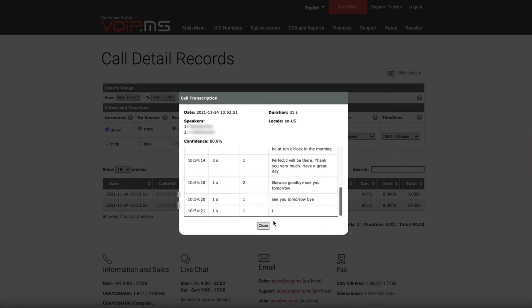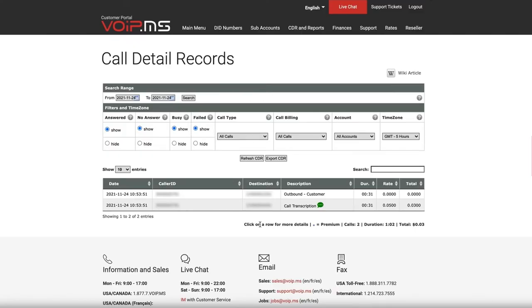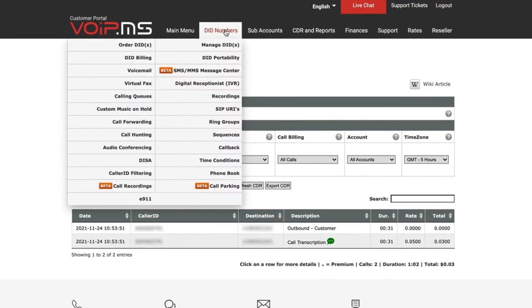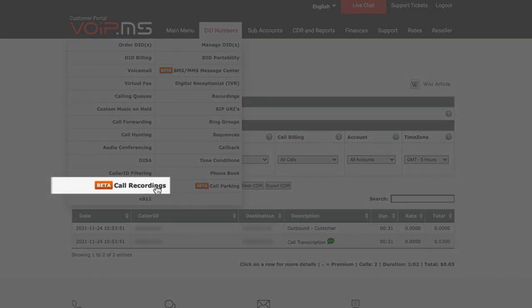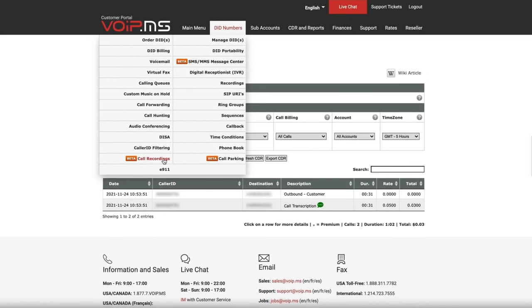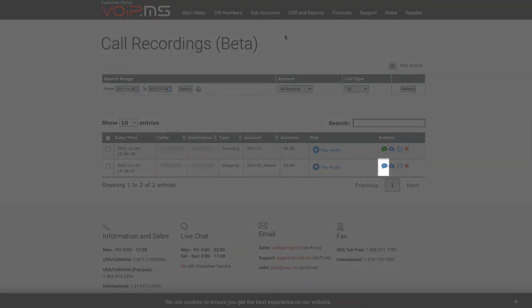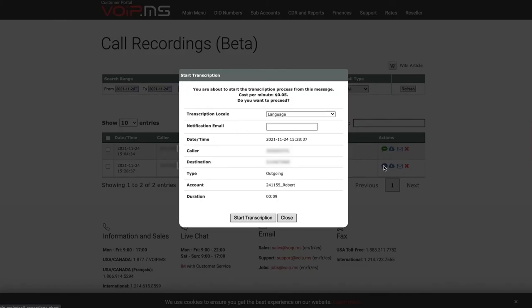Another possibility offered is to transcribe selected recorded calls as opposed to automatically setting up all your calls for transcription. You need to have call recording activated though. If you do, simply go into DID Numbers, Call Recordings. You will visualize a blue bubble icon. Clicking on it will prompt you to select the call language, the email address you wish the transcription to be sent to, and the transcription process will start.